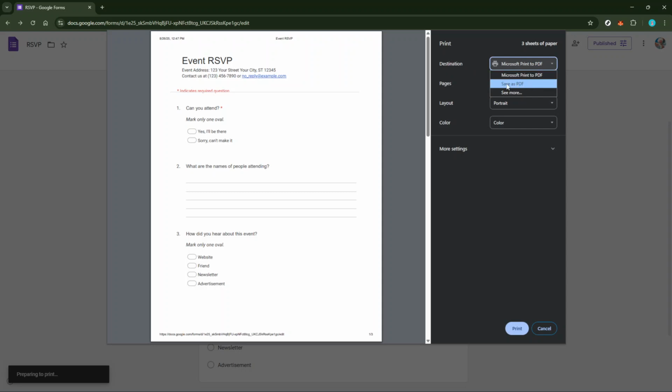Selecting Save as PDF changes the context of this process from sending something to a physical printer to creating a digital file. Once that's done, take a moment to review how your form will look as a PDF. While it prints most forms accurately, it's always a good idea to ensure nothing crucial is cut off. Now all that's left to do is click the Save button.